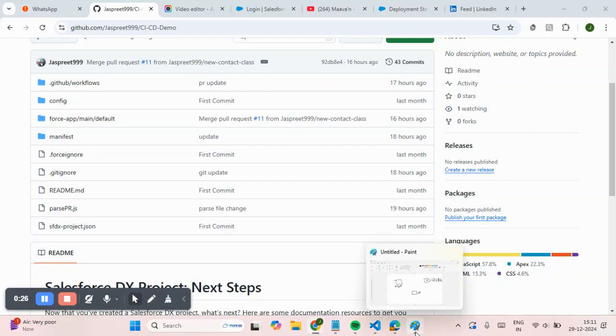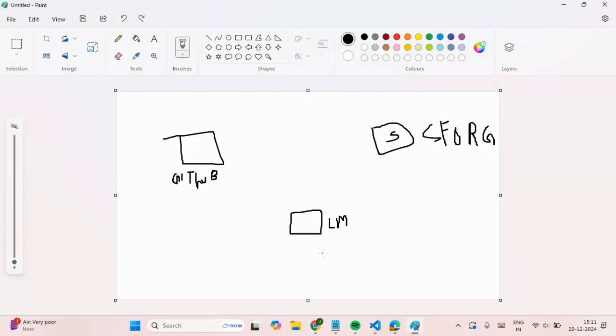I'm going to my editor. Here I have the local machine, here is my SFDX org, and here is my GitHub. Suppose I am making changes to the code on my local machine. I can push the changes directly to the SFDX org, or I can push the changes first to GitHub, and then from GitHub push those changes to the SFDX org. In this way I set up a pipeline: I push the changes to GitHub, then from GitHub the changes go to the SFDX org.